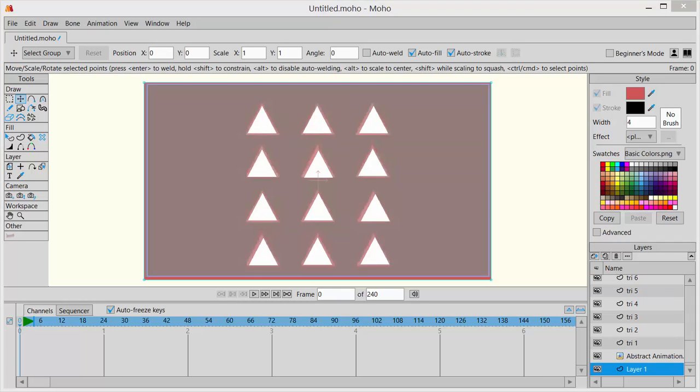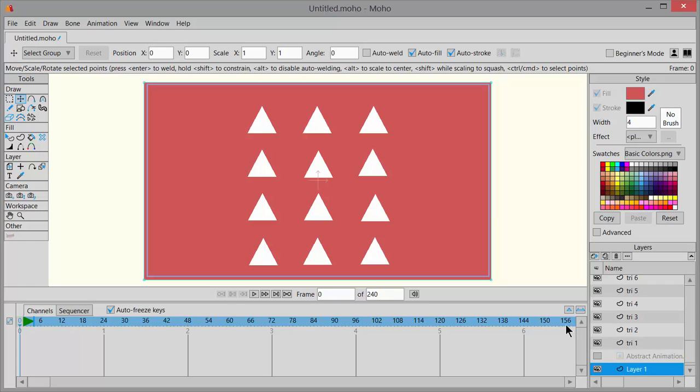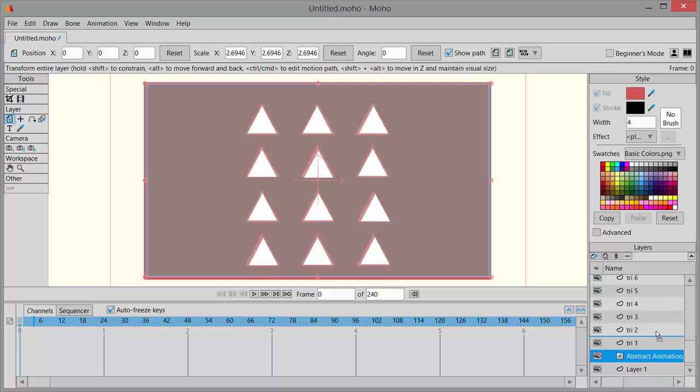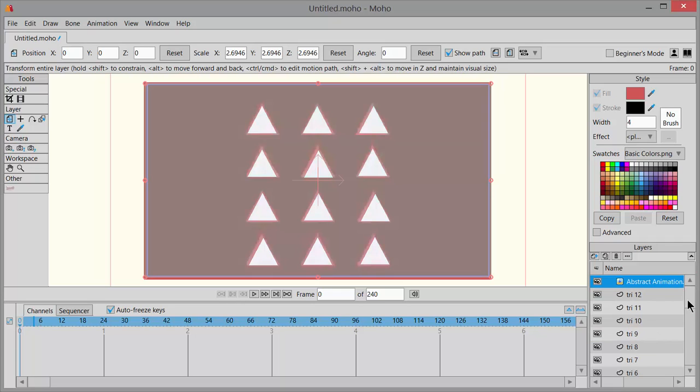Okay, so I placed all 12 triangles. I made a colored background, and if I shut off the original animation, you can see that this is what I have. Similar to the original, but a little bit different. Now, one thing that I do need to do is take this original and move it up above everything else. It ended up behind my triangles, and that won't work out when we're looking at what comes next.